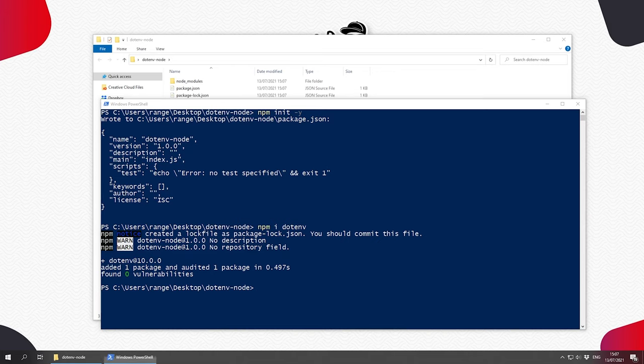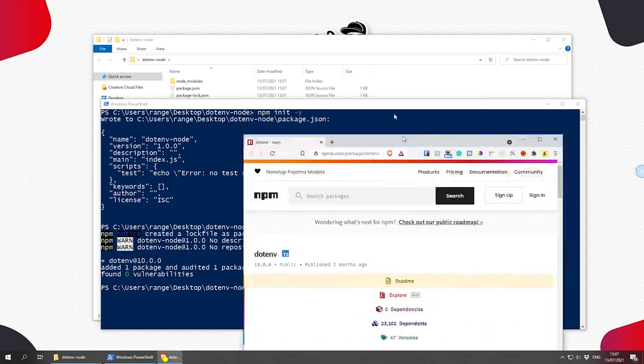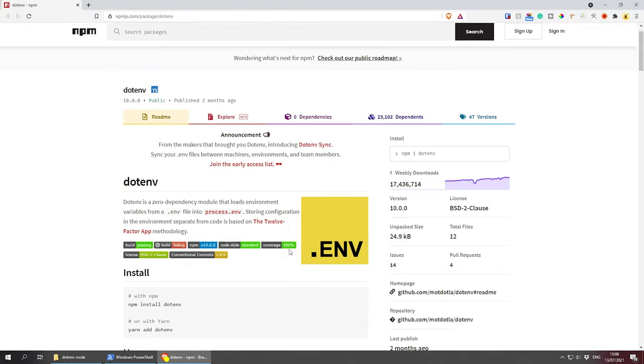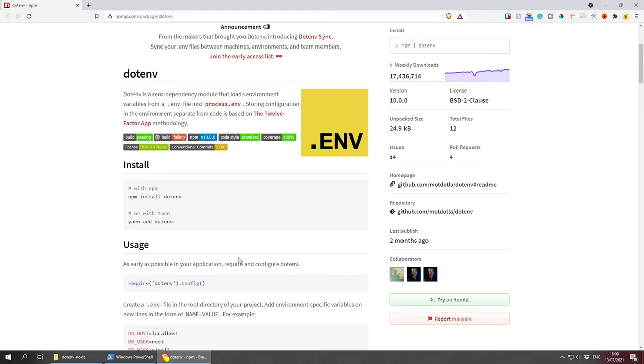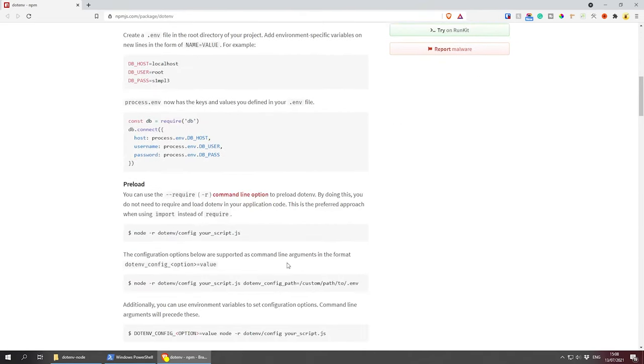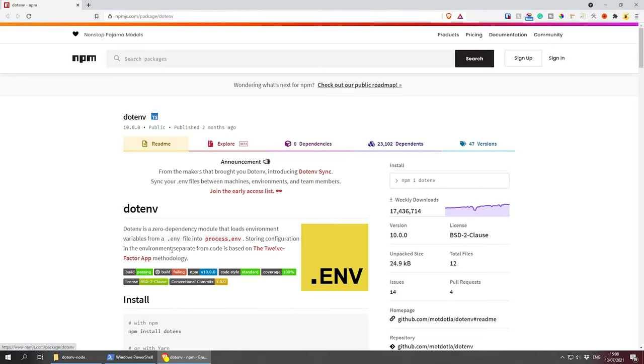And I quickly want to show you the official website. If you go to npmjs.com/package/dotenv, this is the official documentation, and they have tons of examples of how you can use it, how you can install it, and so on. But always refer to this, though I'm going to show you how to use it anyway.